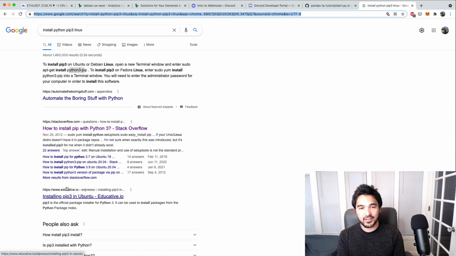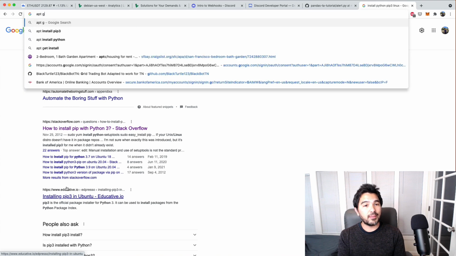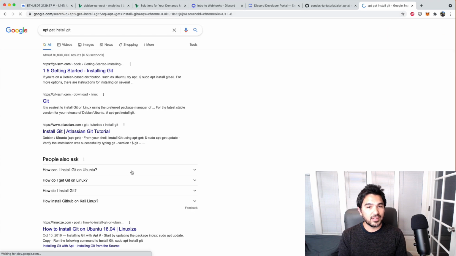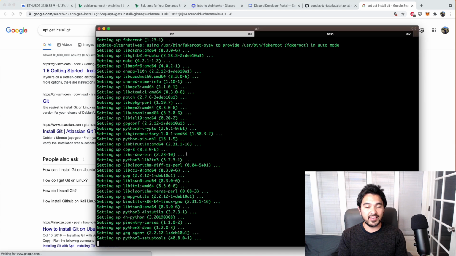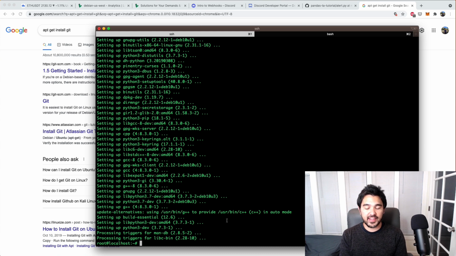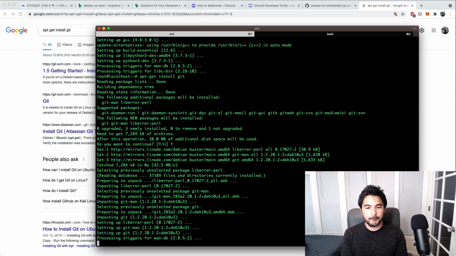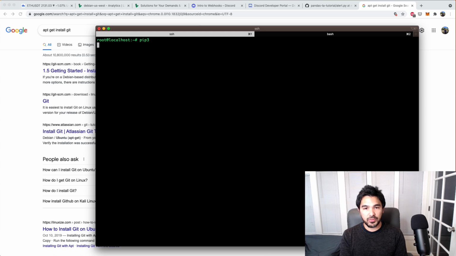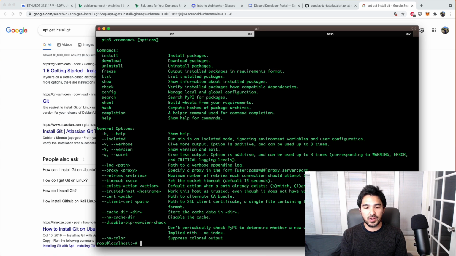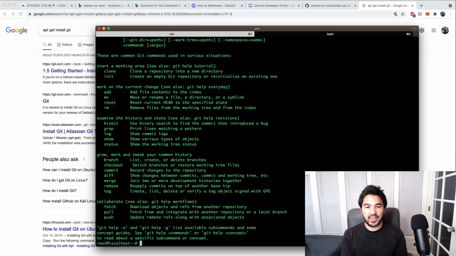And then how do we install Git? So apt-get install Git, and I think it's yeah, it's just apt-get install Git, and looks like that's done installing now. And now I'll type apt-get install Git so that we have the Git command line. I'm going to say yes here. And now that's done running. And so now I can type pip3, and you can see that works. And now I can type Git, and you can see that works.